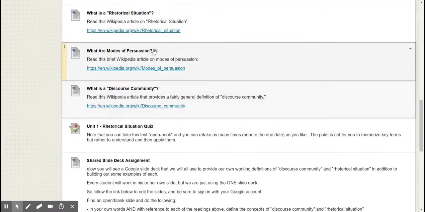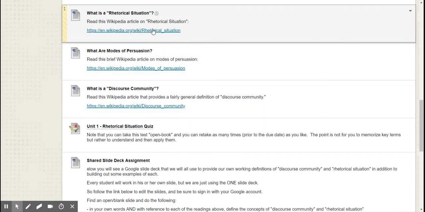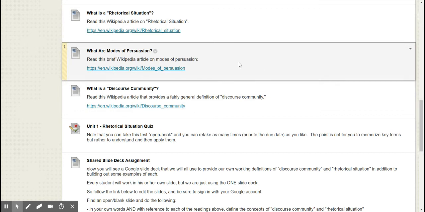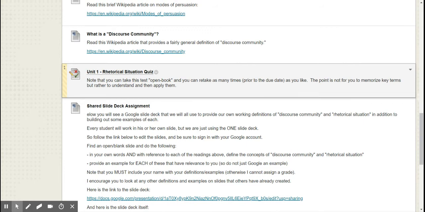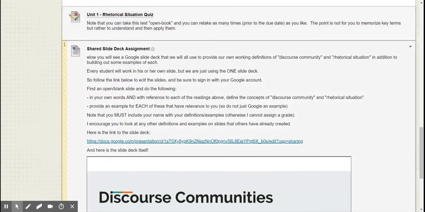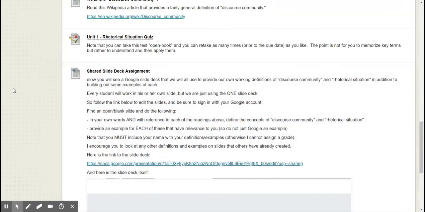Some readings to do. They're relatively short, nothing super long here, but take some time, depending on your comfort level with reading and comprehension. Again, the quiz to do, open book, do it as many times till you get them all right. And then more of a direct application of some of the terminology in the slide deck here.